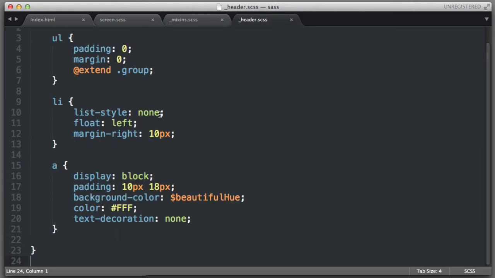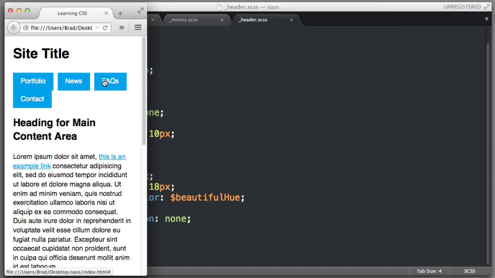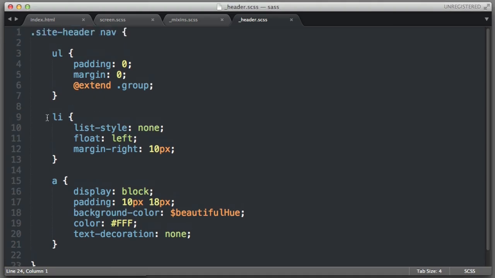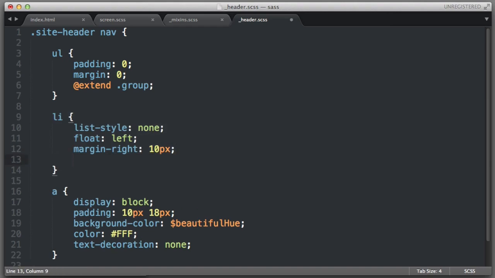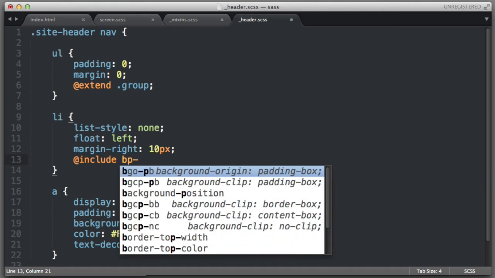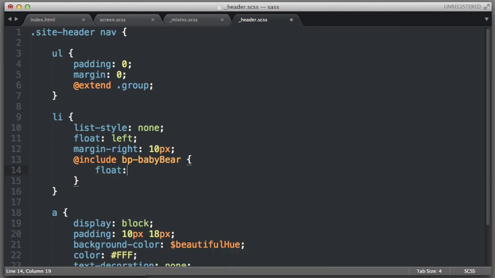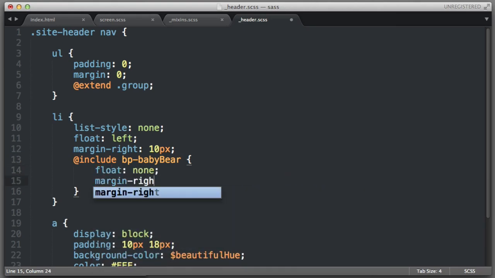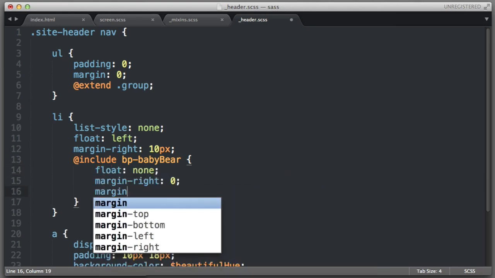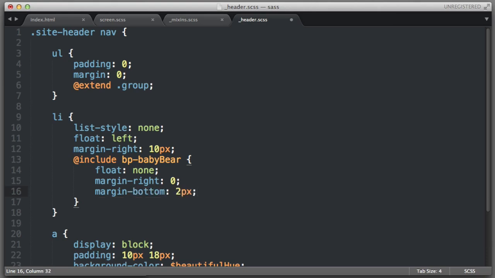So now that we've created these two media query mix-ins, I'm going to head back over to our header SCSS file. And let's remember our goal was to style the navigation links so that for smaller screens, they sit one per line. So within our original baseline rule for list items in the navigation, I can simply say include, use the mix-in that we just created, so breakpoint baby bear, float none, margin-right 0, margin-bottom 2 pixels.